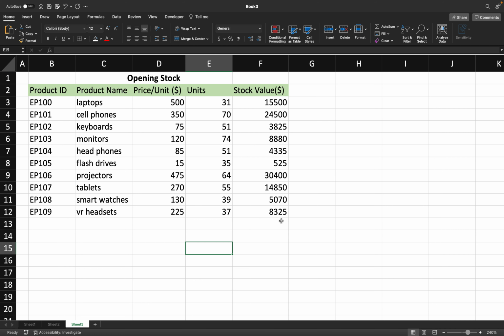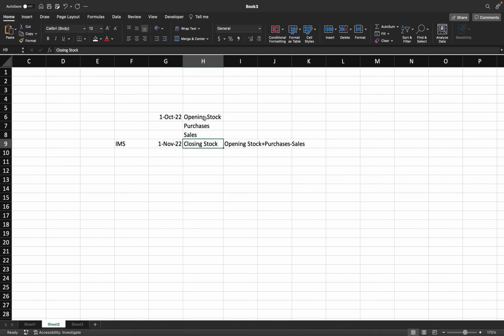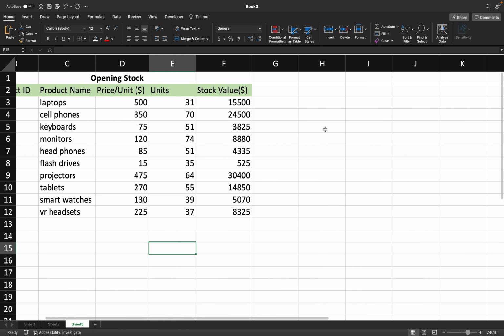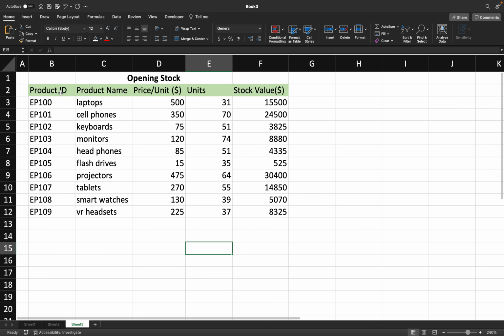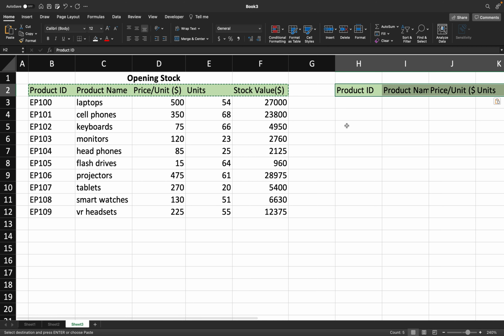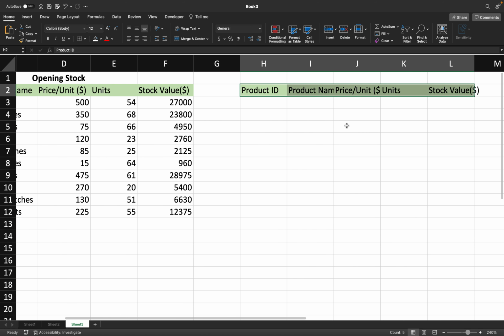Now let's go ahead and create our second table, right? So if we go back to our initial sheet here, we have the opening stock table. Now let's create our purchases table to list out all the purchases that we might have made. Okay, so we'll create that in the same sheet here, and for that one we will use the same column headers. So let's copy paste them here. So Control C and Control V, you should get all this.